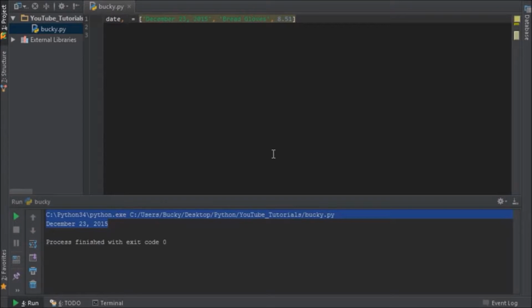Put all of your variable names and separate them with a comma. So date, item, price. What this is going to do is it's called unpacking a list into variables. It's going to set the first one equal to date, the second one equal to item. Actually, let's change that to name. And the third one equal to price.